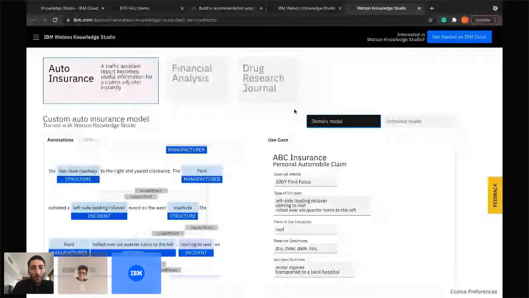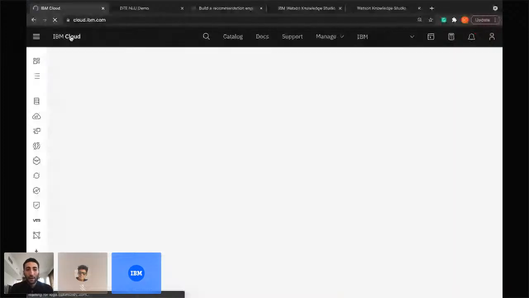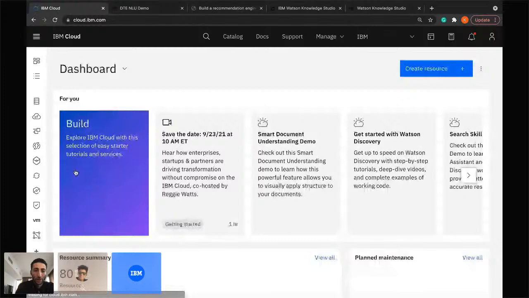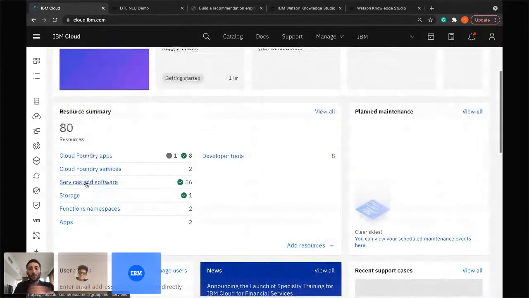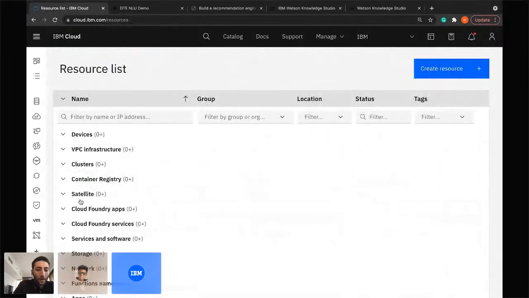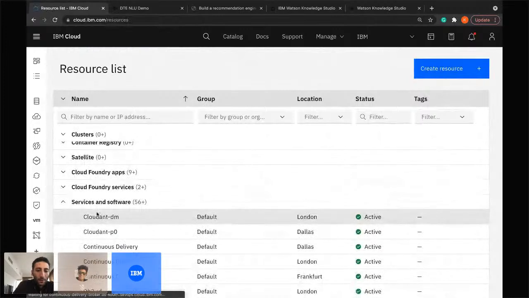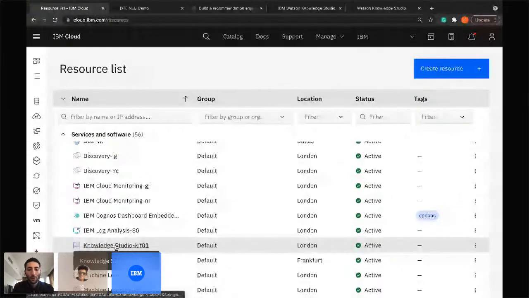So go to your IBM Cloud right here, just like the first time. After you've created it, you can go and click on IBM Cloud, and this will direct us to the main dashboard. And we're going to do the exact same thing. So under resources, we will see services and software. We're going to click on this to access our Knowledge Studio instance that we just created. So here in resource summary, there is services and software. Click on this. All right, we expand services and software, and in this case, this is my Knowledge Studio. So just click on this.